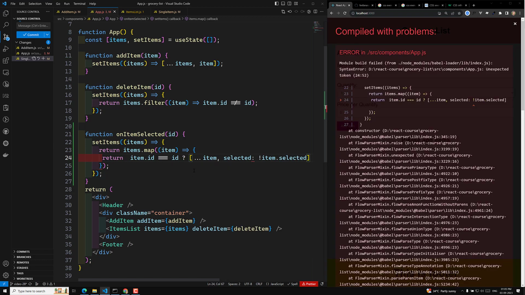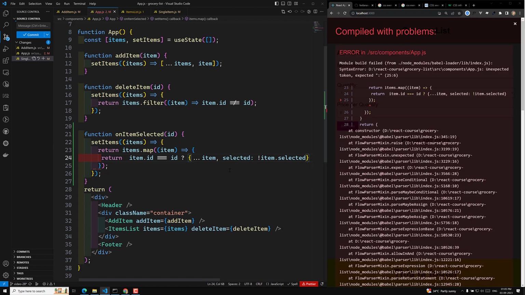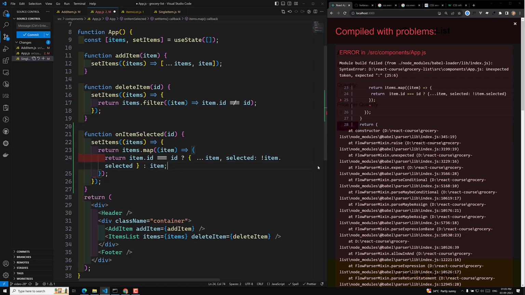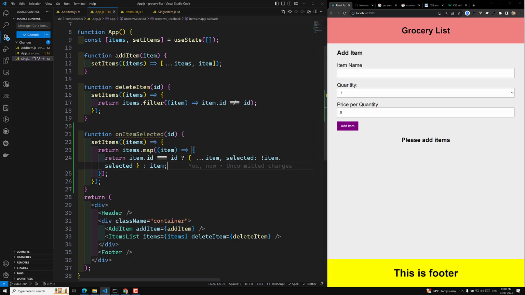Okay, so this one is not an array actually, this one will be an object. Otherwise, if it is not, then I can just send this item. That's it. So this is the method which I want to execute. Whenever we get an item ID on selected, I am looping over each one, and I am setting the items.